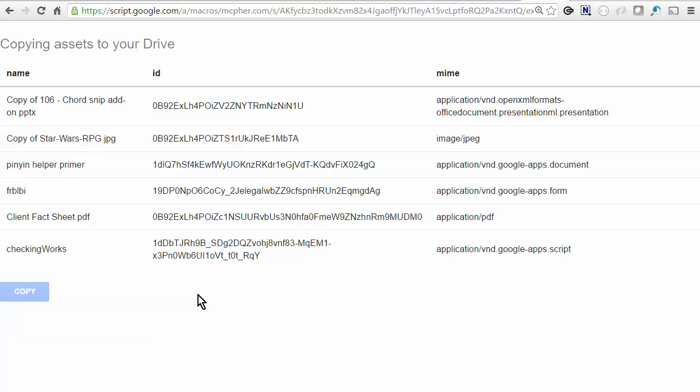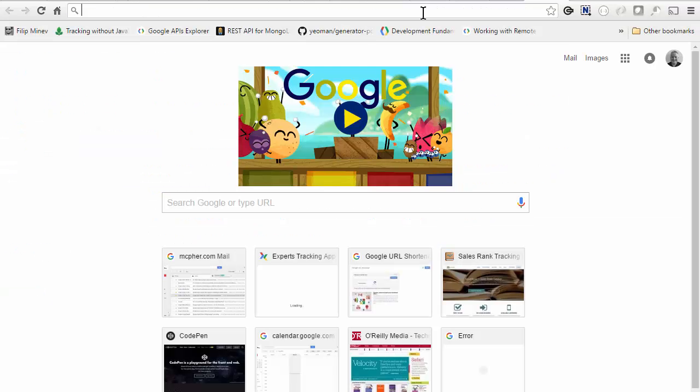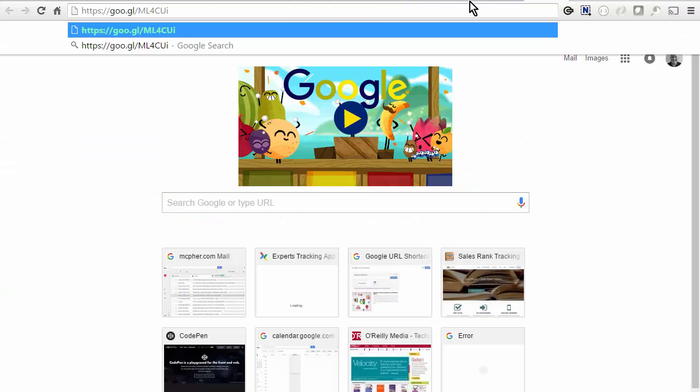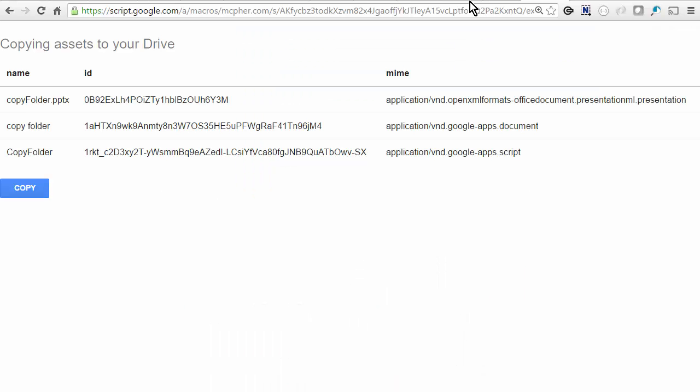So let's say that you want to publish your own version of this script rather than using mine. Well, first thing to do is to get a copy of the code and the instructions, which of course you're going to use the web app itself to get them with. So that's the short code for that. And here's the assets that will be copied to your drive.